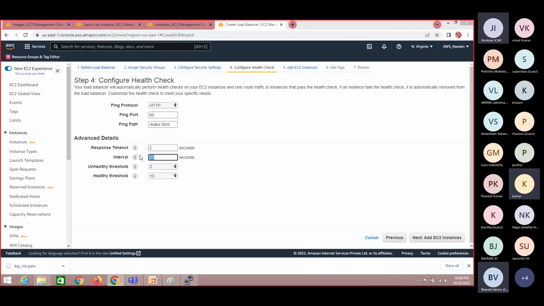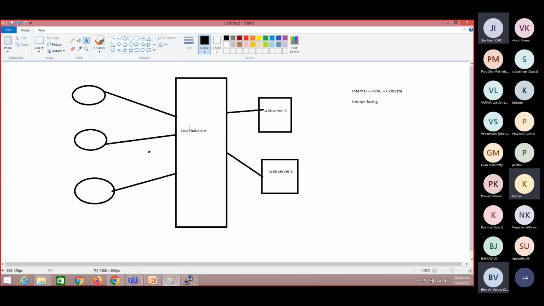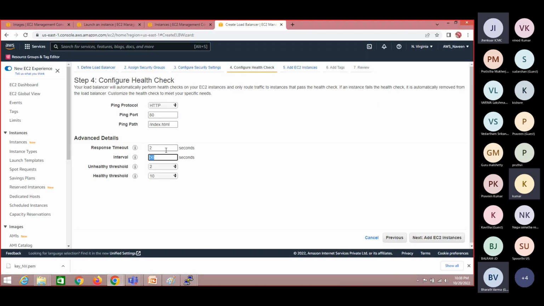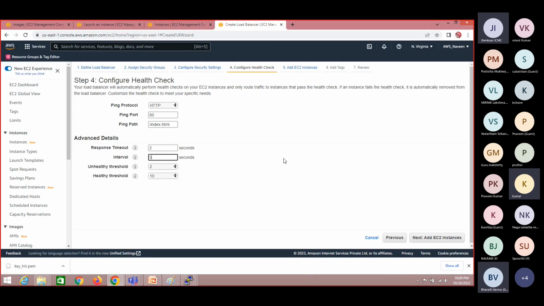What is the time interval, in the sense? This particular load balancer checks how often, for each time. Let's say this load balancer has to communicate to this particular web server. If I just say 5 seconds, then every 5 seconds this load balancer will keep on hitting the machines, web server 1 and web server 2, and it does the health check.